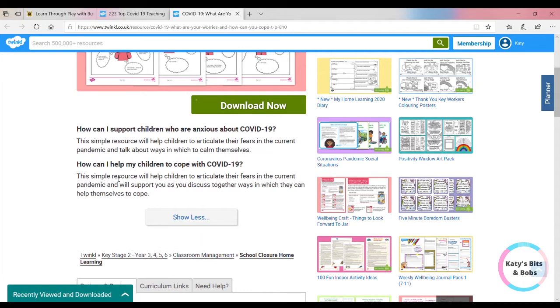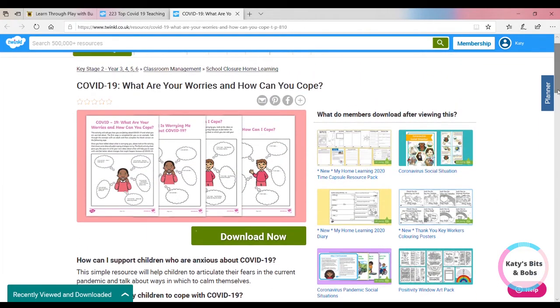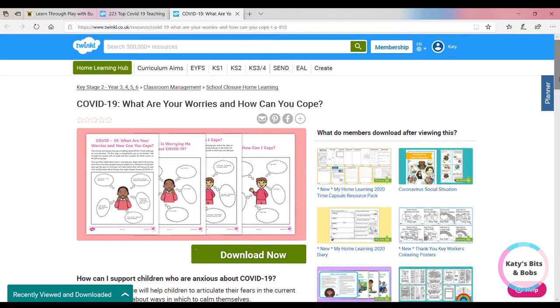So it says, this simple resource will help children to articulate their fears in the current pandemic and will support you as you discuss together ways in which you can help them to cope. I think it's a really, really nice idea because some children are worried about what's happening at the moment, but they may not know really how to express how they're feeling. So they've given you a little activity that you can do there, which is really helpful.